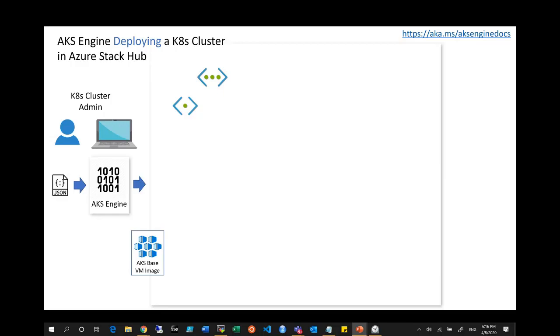So this is an important point. The AKS Engine comes along with a VHD file that your Azure Stack Hub administrator makes available for you. And remember, as a Kubernetes cluster admin, you're running not as an Azure Stack Hub admin, but as a tenant user of the Azure Stack Hub stamp.